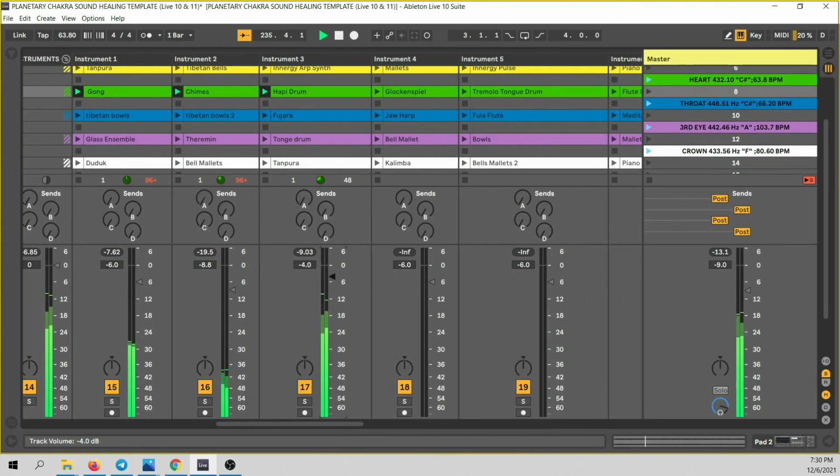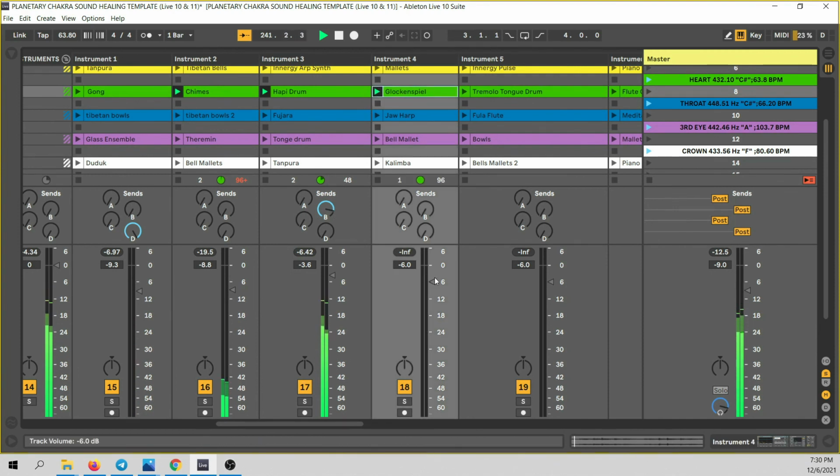Needs a bit more volume, and the reverb. Bring out the gong. Now, and you can just intuitively play. Really take your time in those journeys.